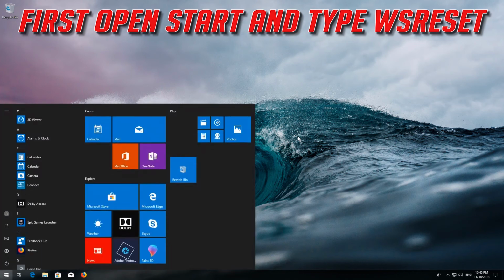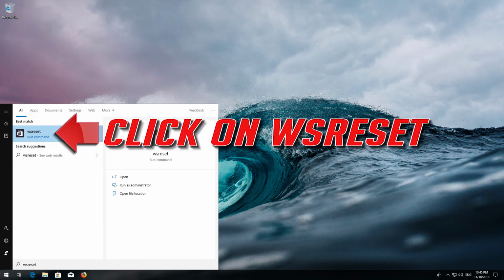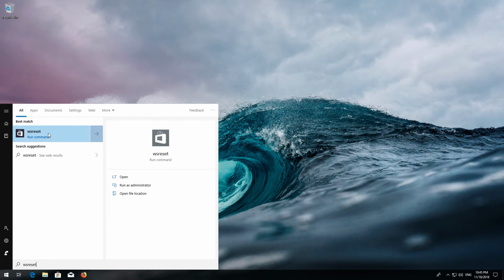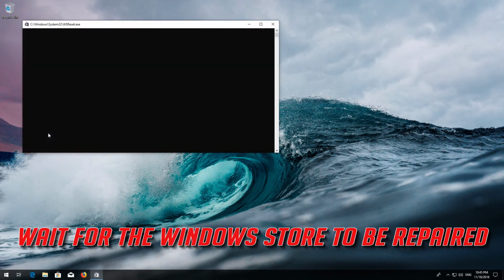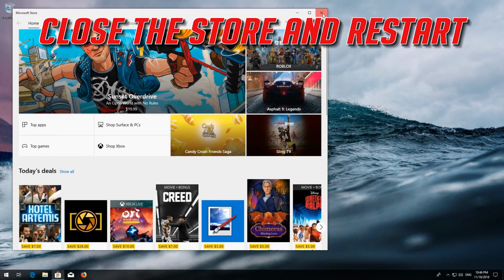First open Start and type WS Reset. Click on WS Reset. Wait for the Windows Store to be repaired. Close the store and restart.